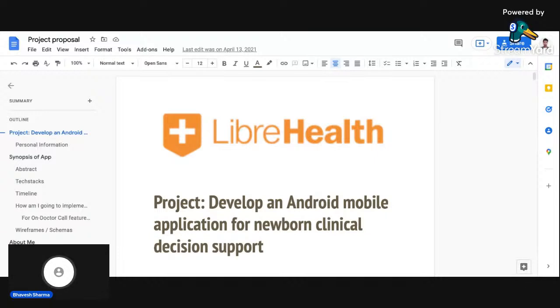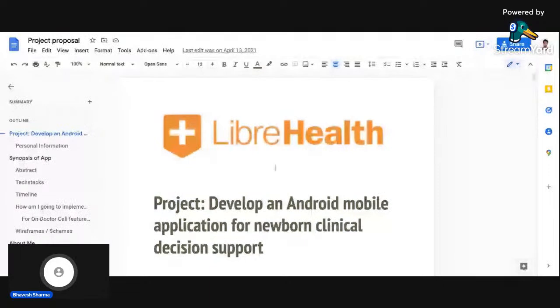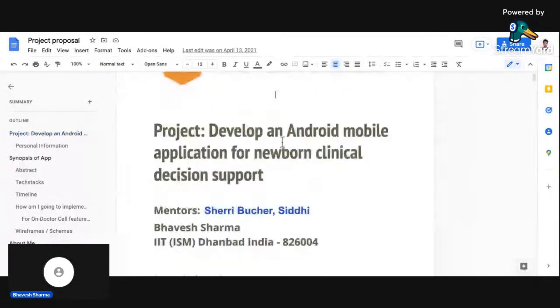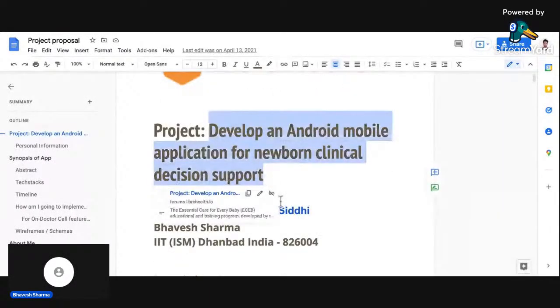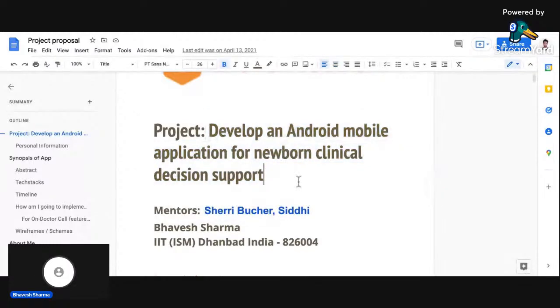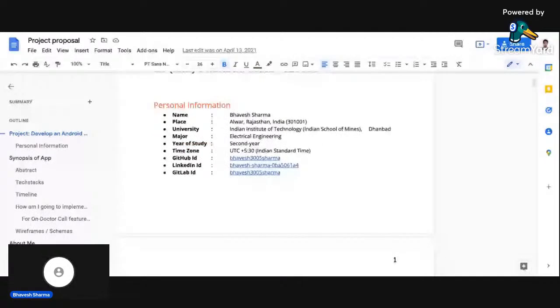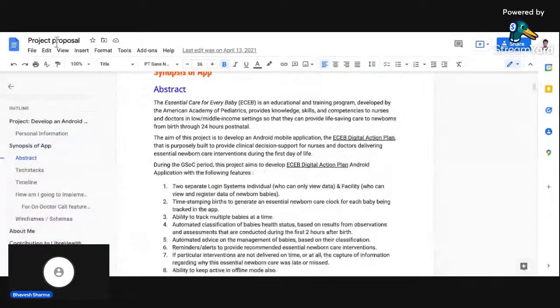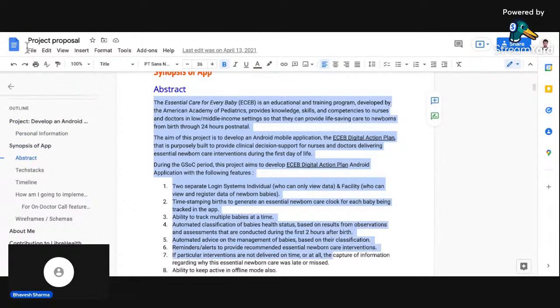I had submitted a proposal for it, so I am going to give you an insight into that proposal. I have contributed to the Libra Health organization, and my project is to develop an Android mobile application for newborn clinical decision support. If I explain everything, it will take time.